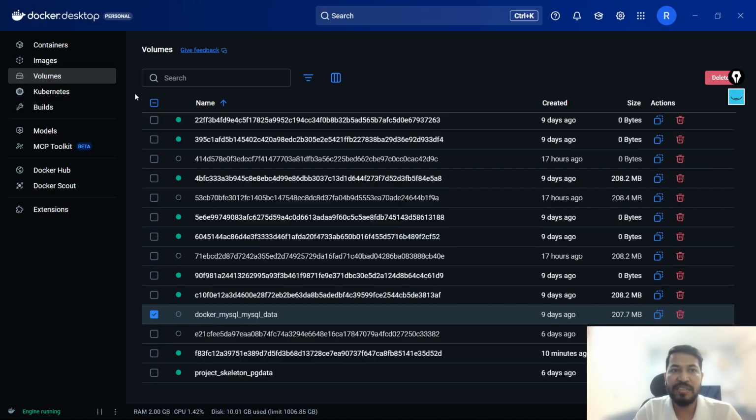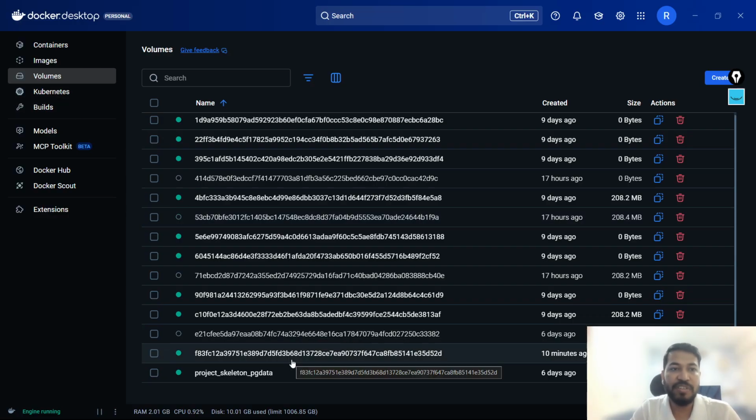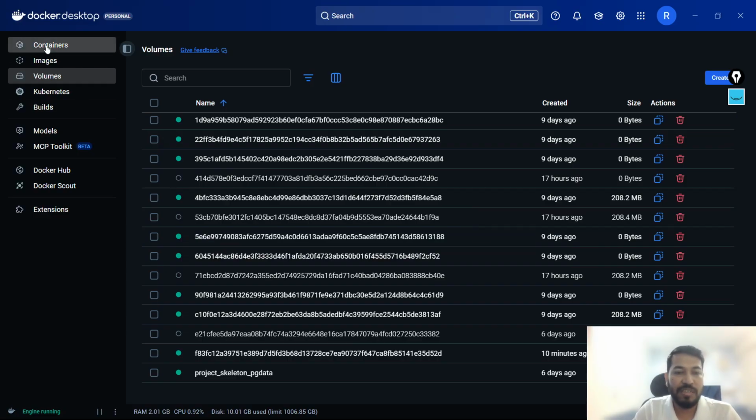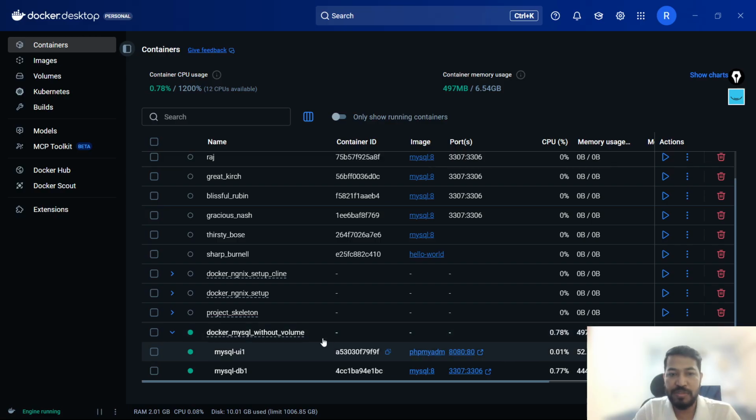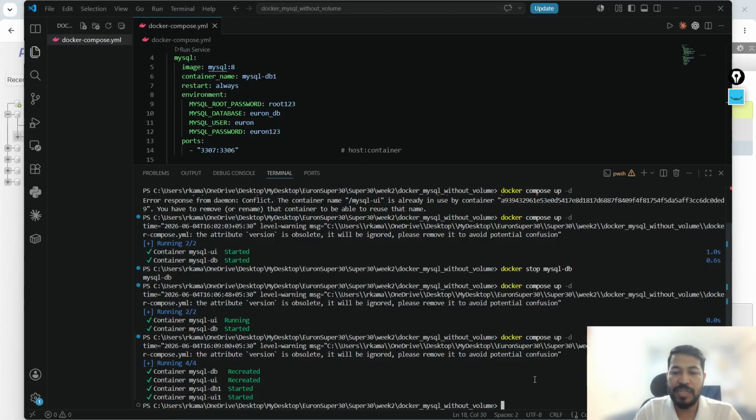Let me delete this Docker volume first. So this is the volume it's referring to underneath. Let me delete it first. Deleted. Now there is no Docker volume with respect to the previous project. Let me build it freshly. Even for this container I have created, let me delete it and create it freshly. Let me delete it from this UI itself.